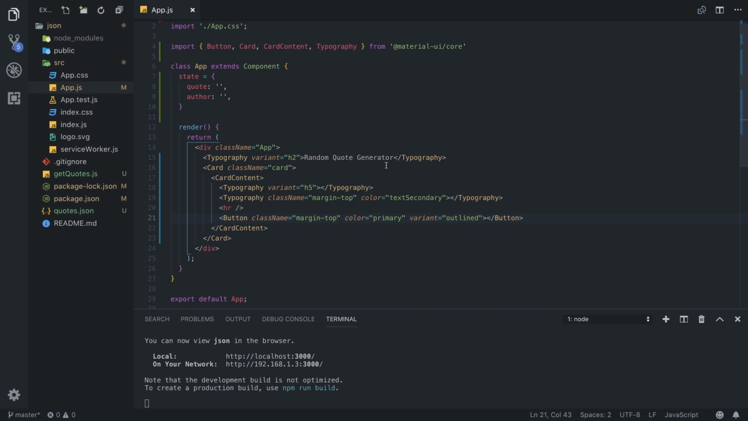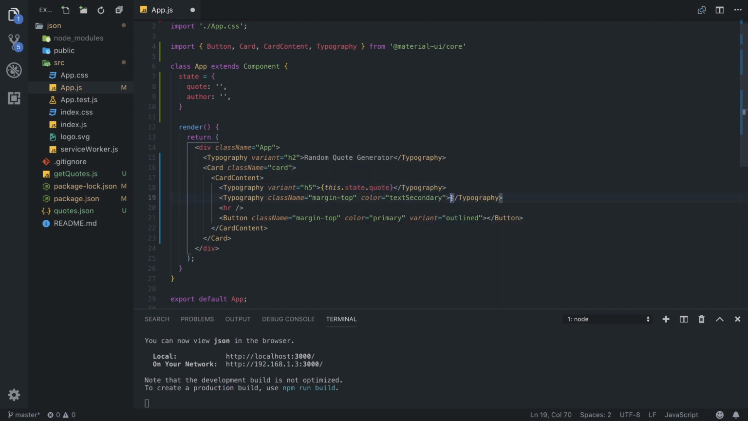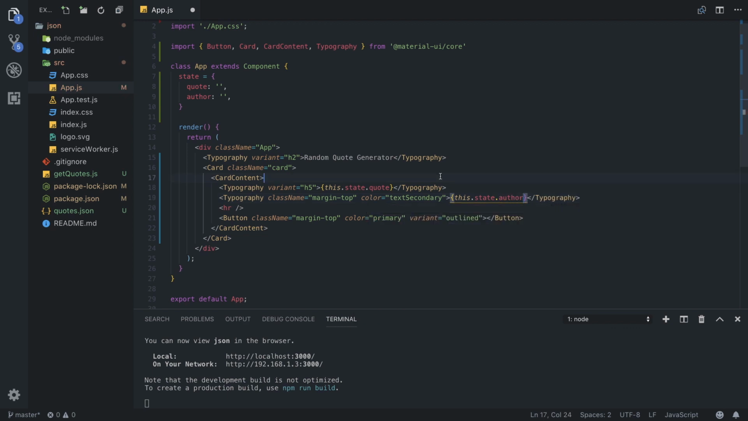Okay, so we have random quote generator here. Here we are going to extract our quote. So we can type curly braces. In React, if you want to execute JavaScript between HTML, you type curly braces, and then we are going to extract it by typing this.state. So we are entering this object and then that quote. Finally, we are going to put our author here by also doing curly braces, this.state.author.